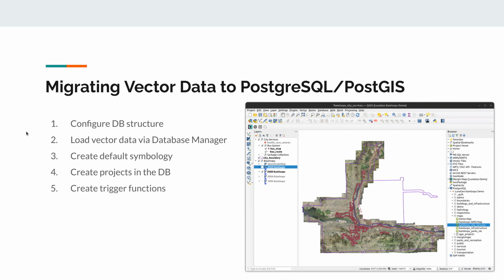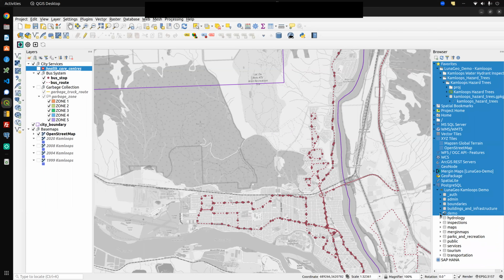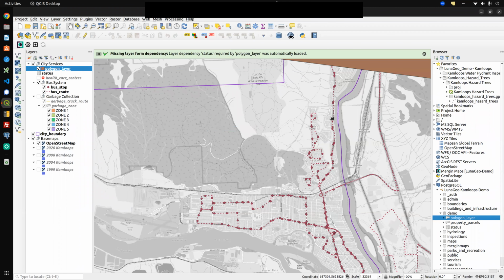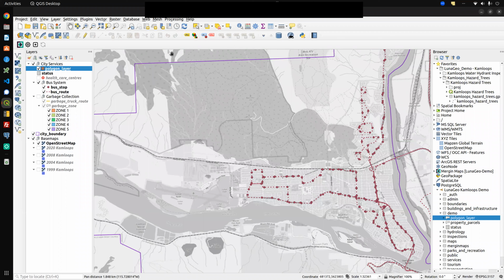We can create trigger functions as well. I have a little demo layer that I use for this. So a trigger function will automatically make a few calculations, or it can do really anything, any spatial SQL or any SQL query that you want to run. You can run this with a polygon layer.